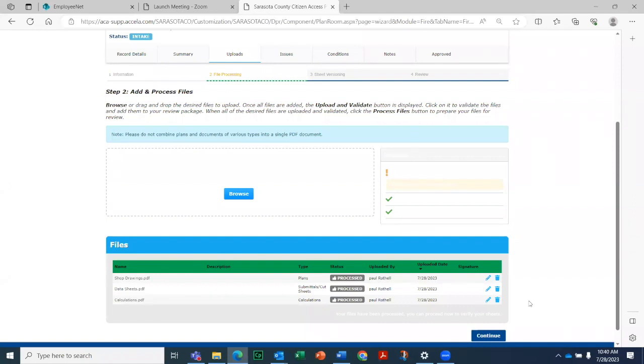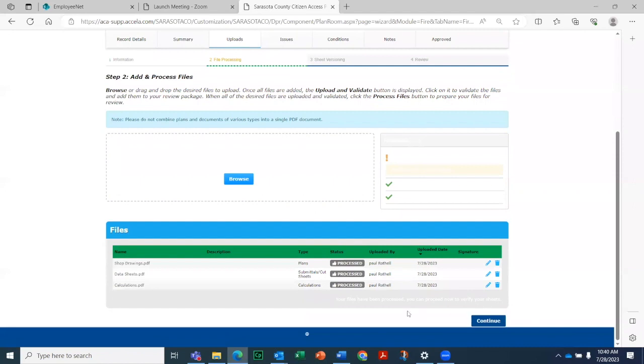Now the validation process has completed, and it shows them all as status processed. Doesn't seem to be an issue with any of the files that I'm providing. We'll hit continue.